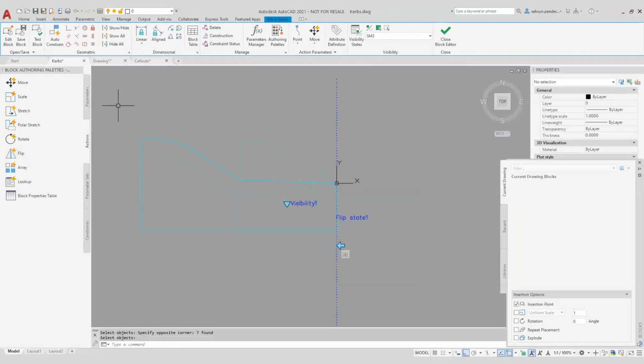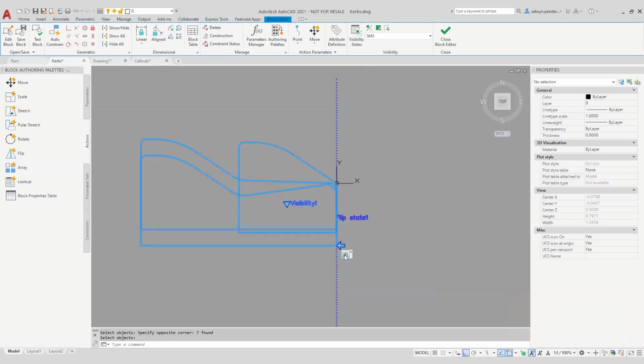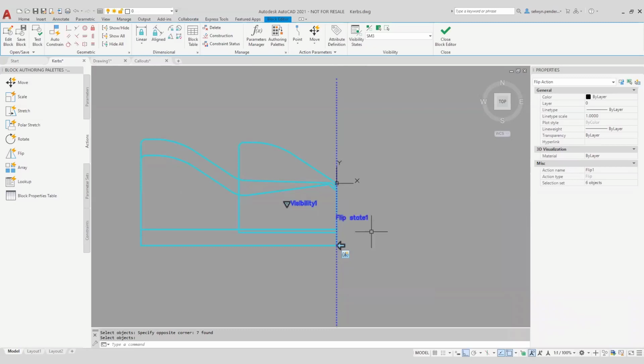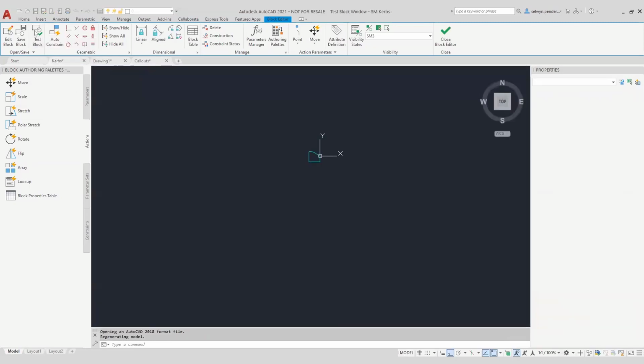The reason I select all objects is because if we flip and only SM1 is associated with the flip, only SM1 will flip. The others will stay where they are when you change visibility. You'll see that little box has now become a flip icon. I'll get rid of this menu here. Over here it tells you it's going to flip 6 objects, and that's what we want. So it's going to flip the whole block. We'll now have a look at test block.